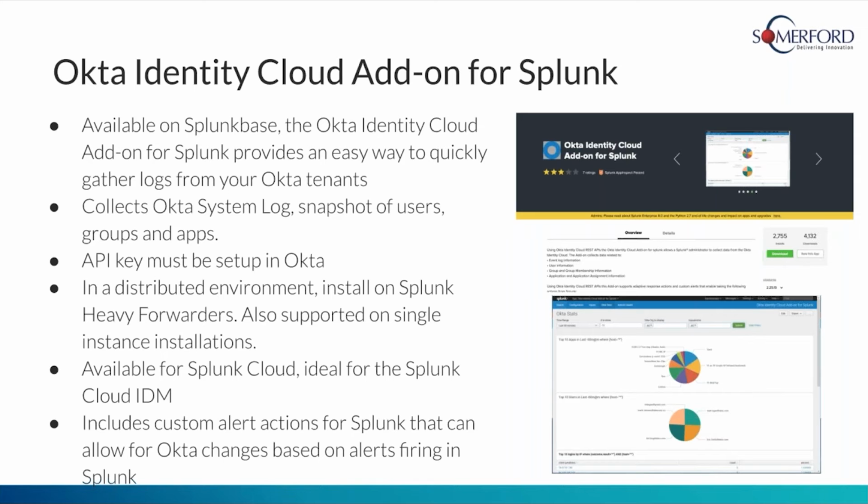And then the Okta Identity Cloud add-on for Splunk. So we've just talked about single sign-on. Now we're going to talk about logging and reporting from Okta into Splunk. If you look on Splunk Base, which is Splunk's app store, in essence, there's an app known as the Okta Identity Cloud add-on for Splunk, and it provides an easy way to gather logs and information and data from your Okta tenant. So install that app on a Splunk instance, configure it, and you're up and away, really, getting your logs in.